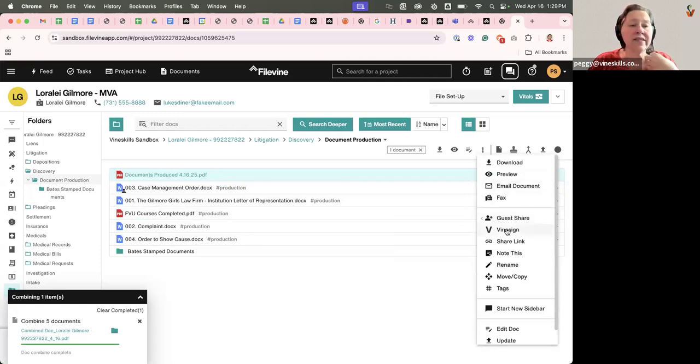Those firms that are using VineSign, just like Fax, you can VineSign directly from this particular screen. If I know that this document needs a signature, I can highlight it. I can click on VineSign. It's going to automatically open that document up in VineSign for me to then complete the VineSign and send that out. We've already talked about ShareLink.